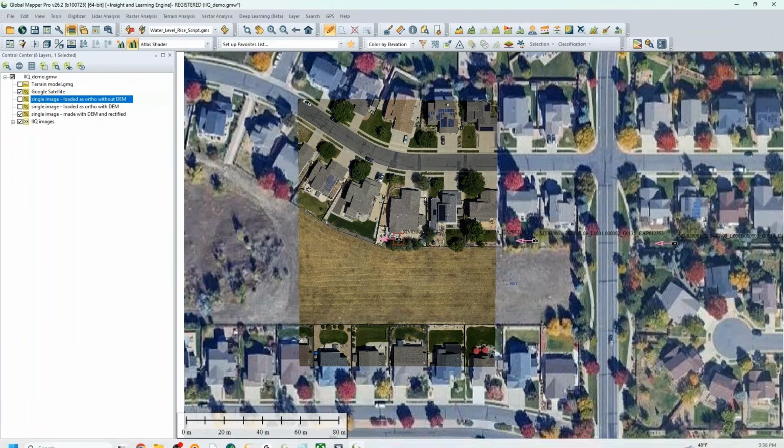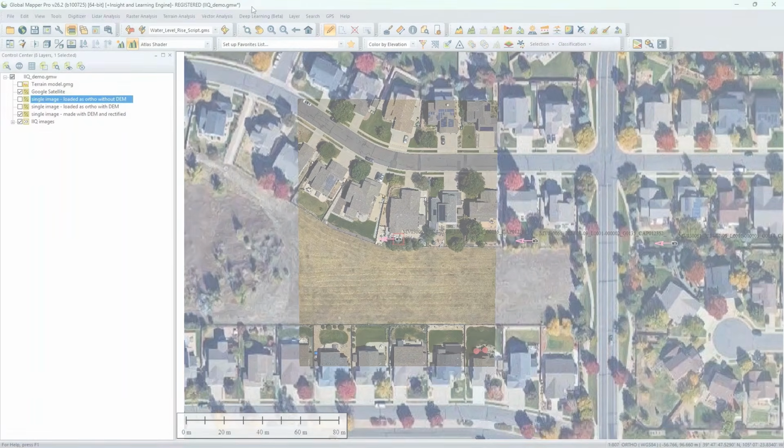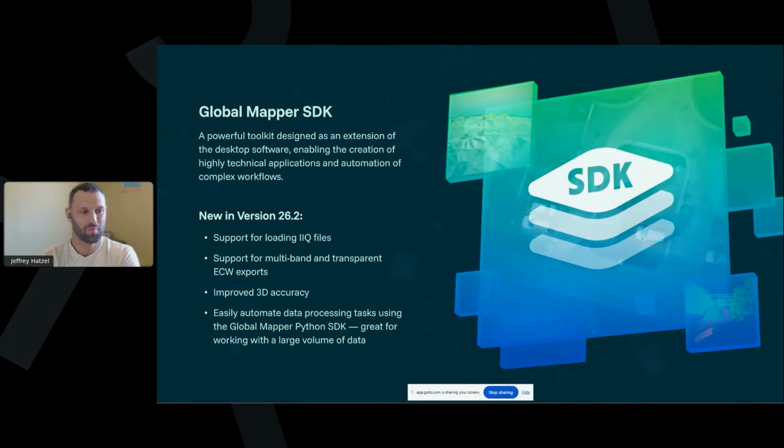All right, that's about it for giving everyone an overview of the new features. I'm going to turn it over to Jeff now to talk about some updates with the Global Mapper SDK.